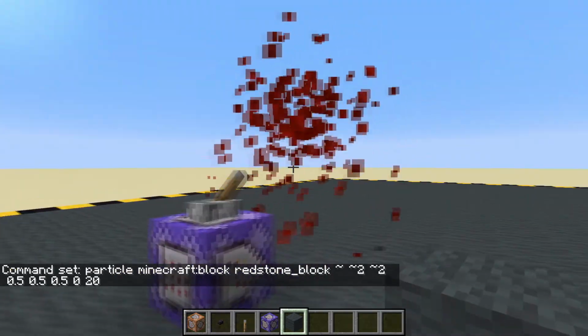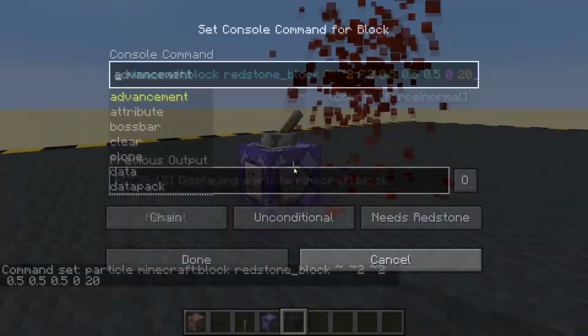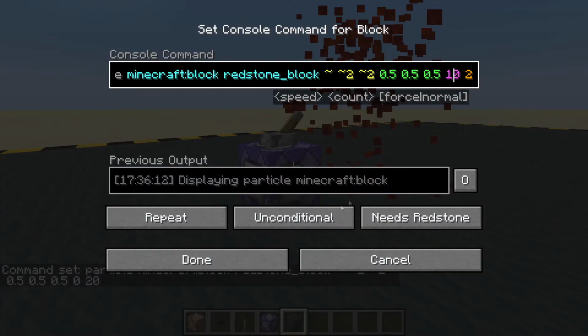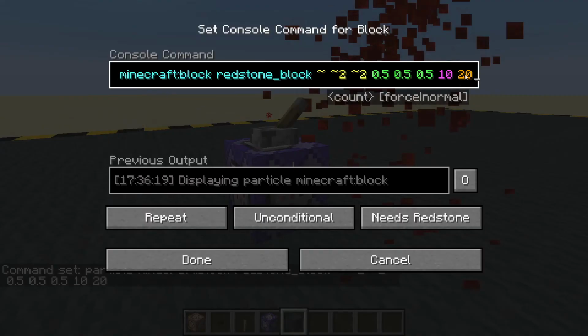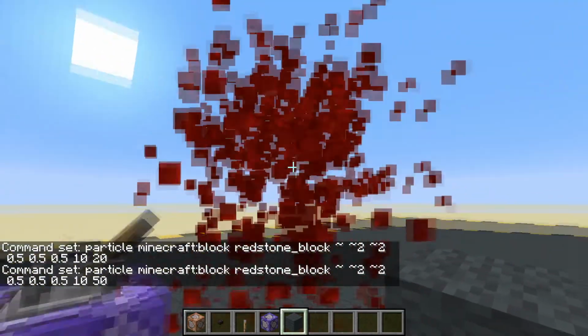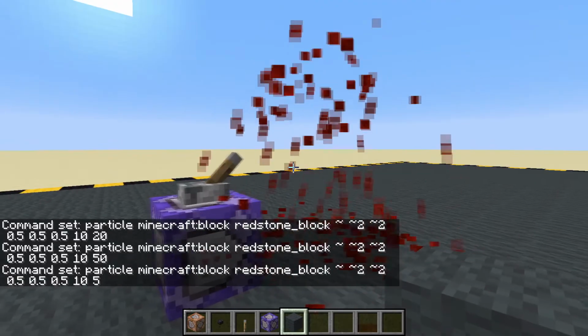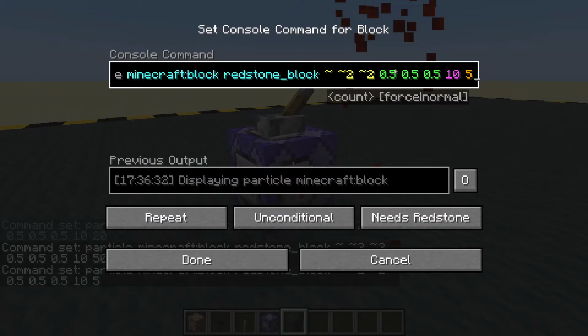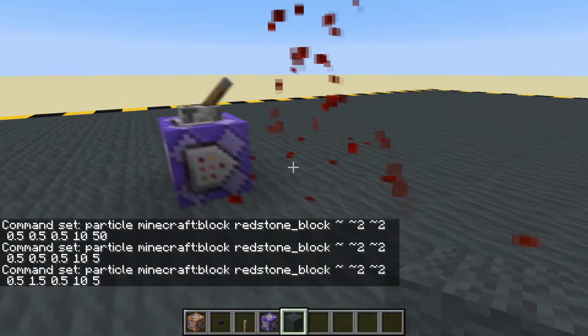Okay, let's run that, see what that does. Pretty interesting. Let's make some changes and see what happens. Let's change the speed. Let's put 10. Speed in this instance doesn't seem to make much difference. What about the count? Yeah, that's much thicker, so that's made a difference. Let's bring it down quite low. And the size, let's make it 1.5 on the Y. Now it's spread up and down a bit more.